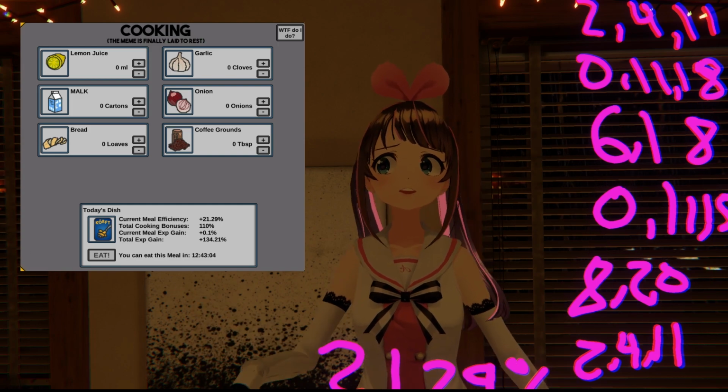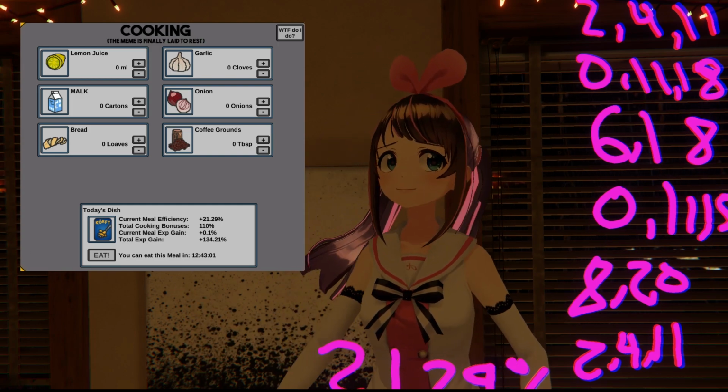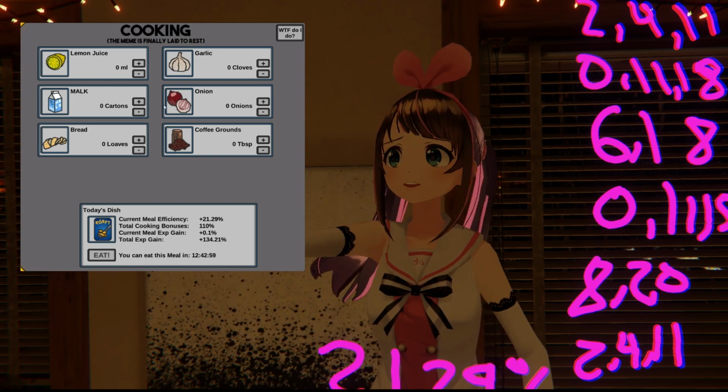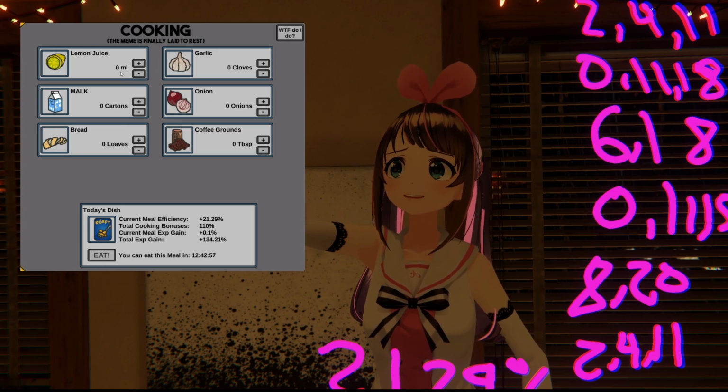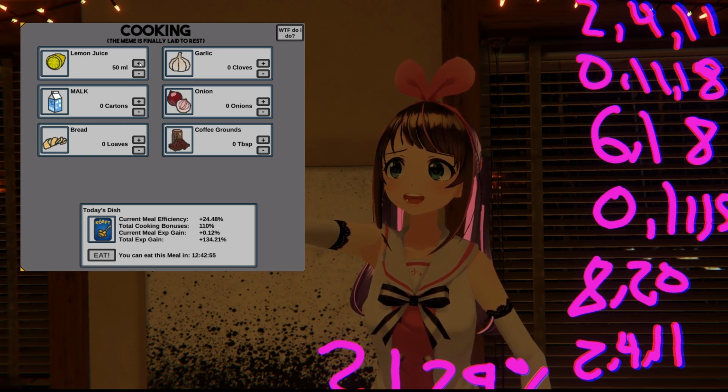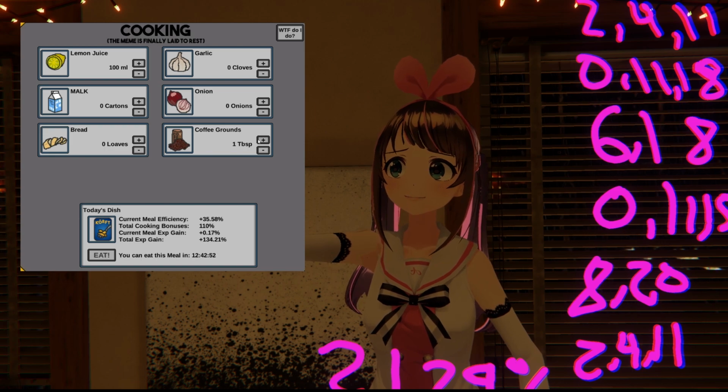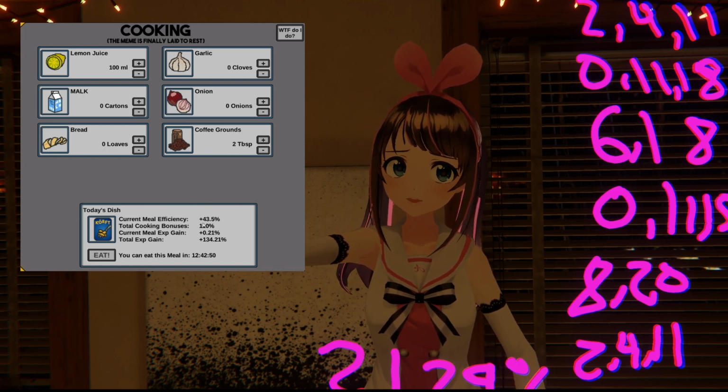So let's just start running through all the values. We'll start with the lemon juice and the coffee grounds. First, I set them both to the first local peak that there is. Set them both to 2. We've already gone up to 43%.